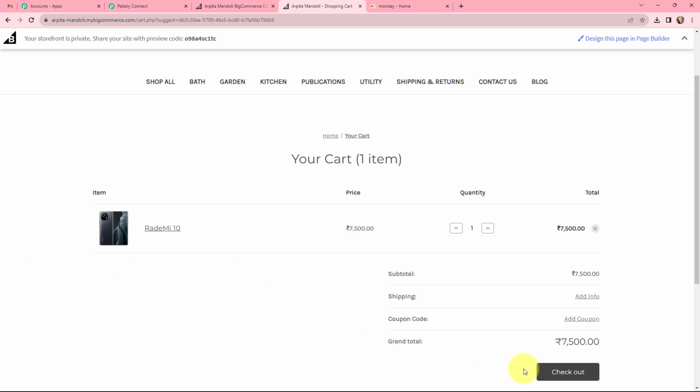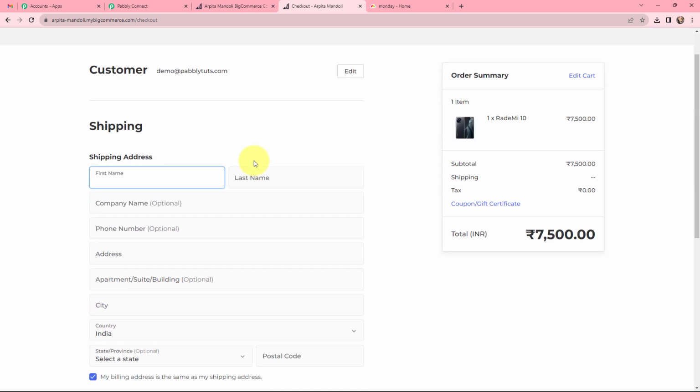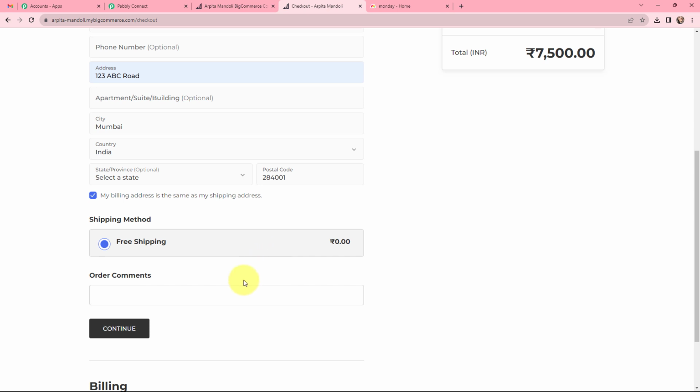Now I will click on checkout. So now I need to mention the mail. Here it is. I will click on continue. And now I need to give the shipping details. I have mentioned the address, city, country, and the postal code also. Now I will go to continue.